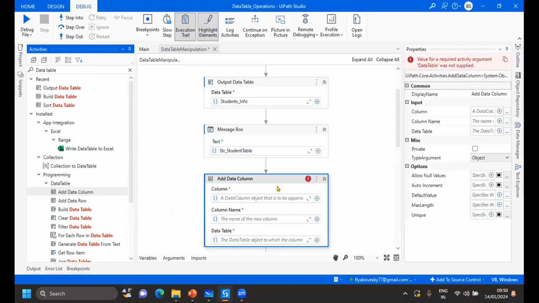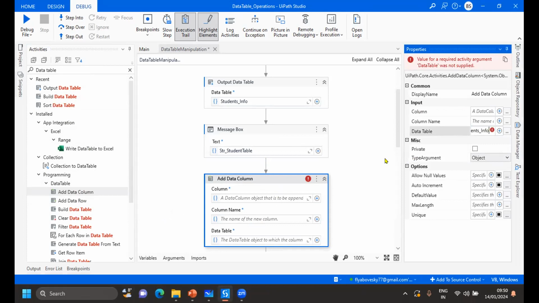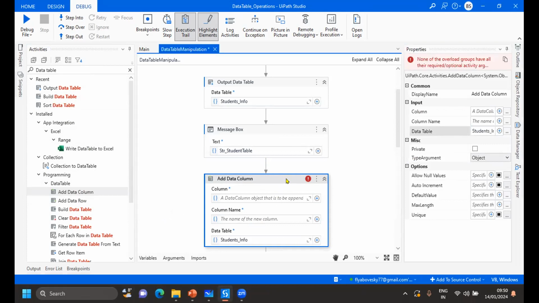Now again, add data column in input. It takes a few things. It will say, okay, where I need to add this column. So I'll say we have the student info data table. Here you need to add the data table. Then you will say what I need to add, where and what. This is a manipulation part. Only two questions come in the manipulation row: what you have to do, where you have to do.